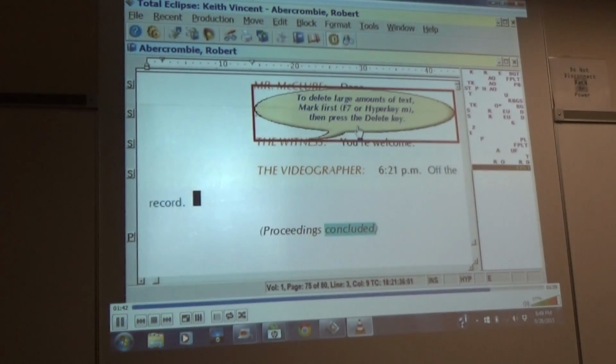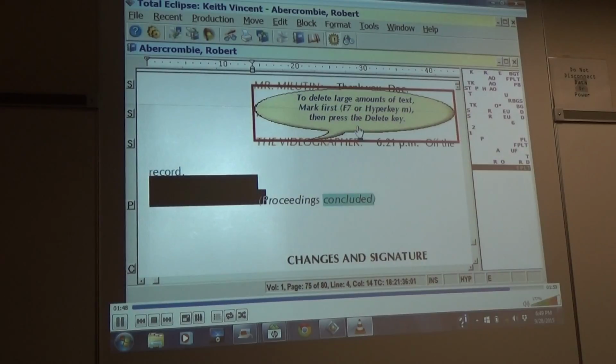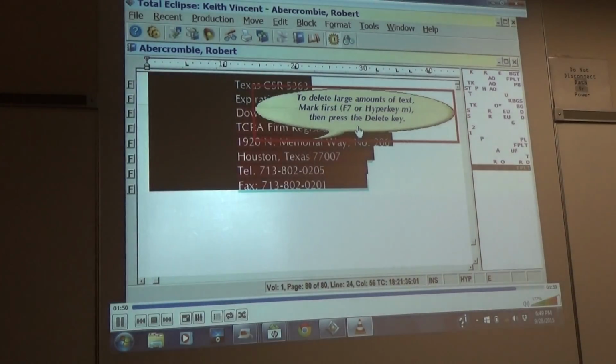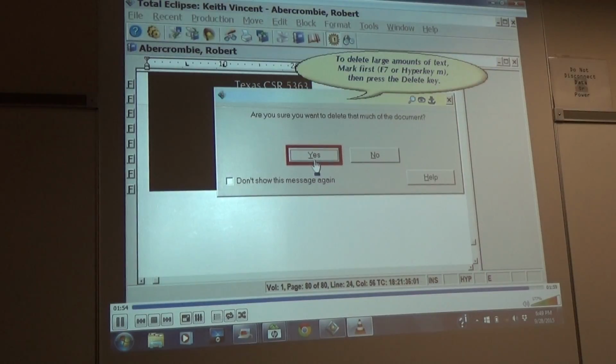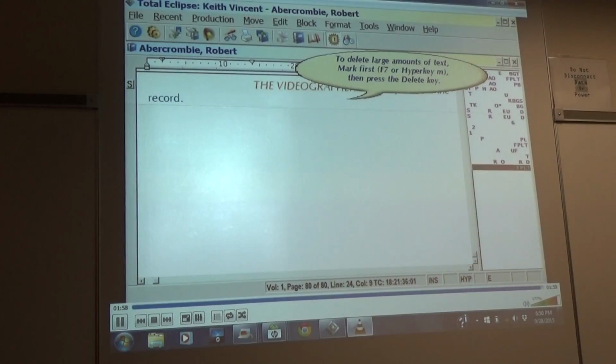Let's say I included the wrong certificate page in this transcript. I could hit the Mark key, then Control page down to get to the end of the file, and then press the Delete key. Eclipse will ask if I really want to delete that much of the document, and in this case, I'll answer yes.